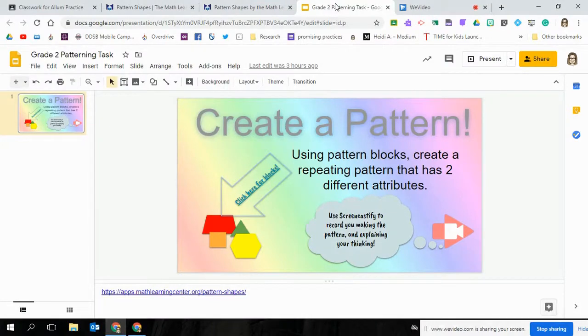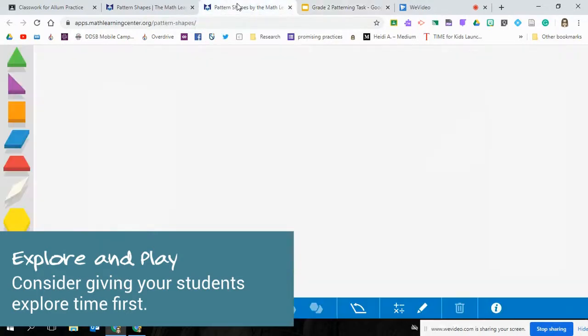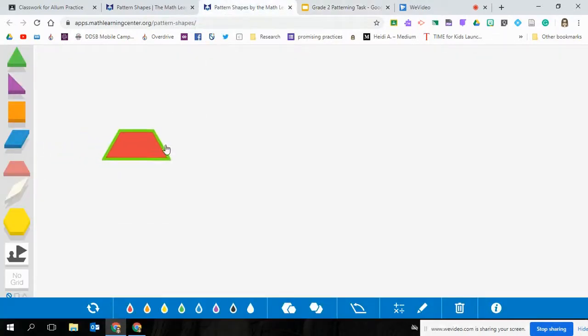I would encourage your students to play around with the math tool first. Literally give them a chance to go and play in that virtual manipulative. Give them a chance to get in here and try. If I drag, I have it in my space, I see a rotate. So one of the lessons might be just the link, and have them just explore.